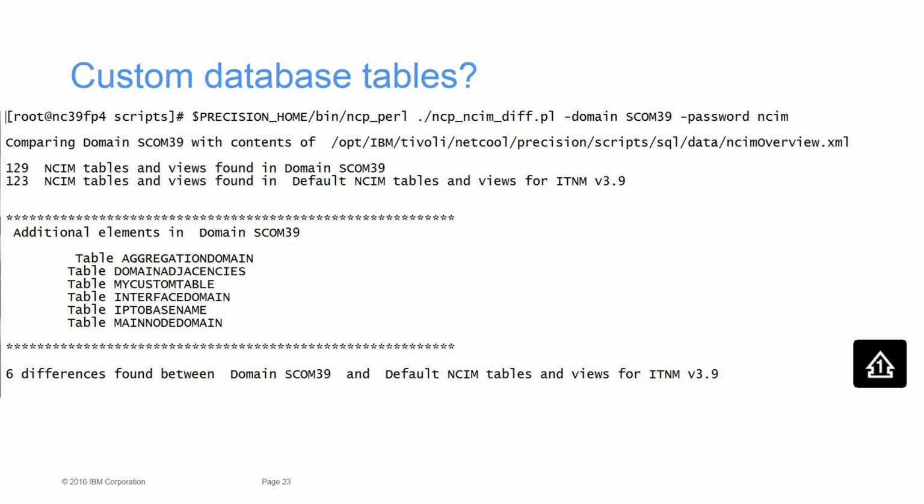So there's actually a script that I ran on my NC39, my FixPack 4 box, just to show me some differences. And when I look at this, some of these tables you might recognize as these were added with FixPacks for like the aggregation domain and domain adjacencies. But I've got one here called My Custom Table. Well, that to me looks like a custom table that I added. So this might be something I need to look into. This is probably a table that I need to have added in my new database that I set up in 4.2.